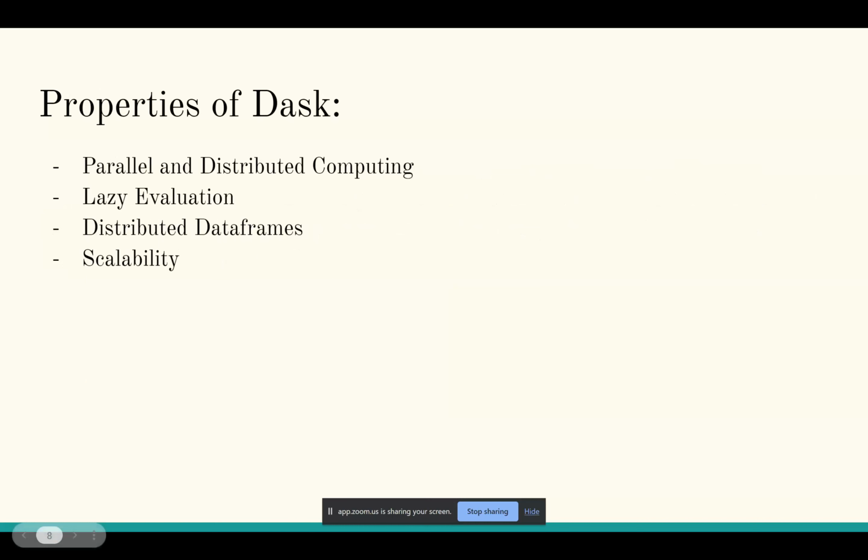So some key properties of Dask. First, it helps maintain parallel and distributed computing. It allows the parallel execution of computations on a single machine, and it can also scale out to distributed computing environments, distributing tasks across a cluster of machines. So if you have a really big computation and we split up the tasks and put them across a cluster, the efficacy increases really well.